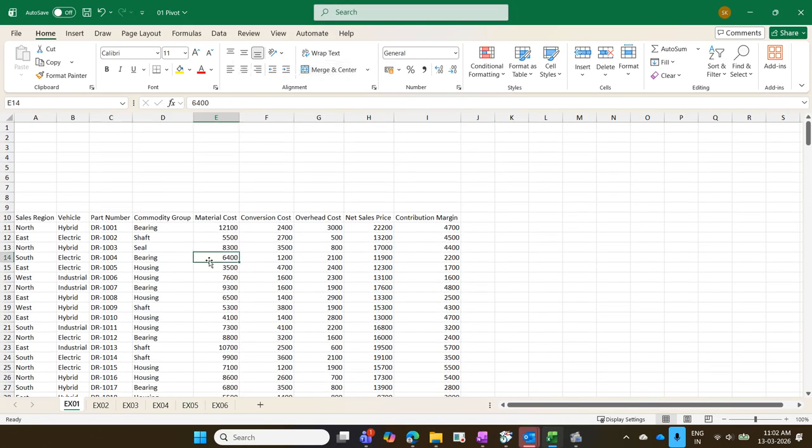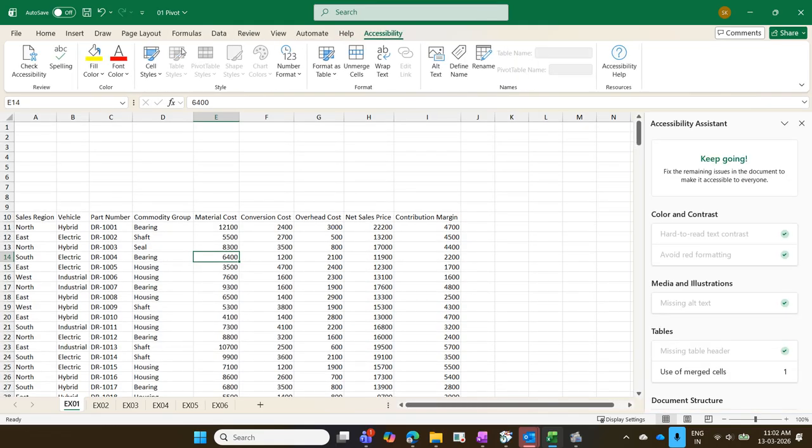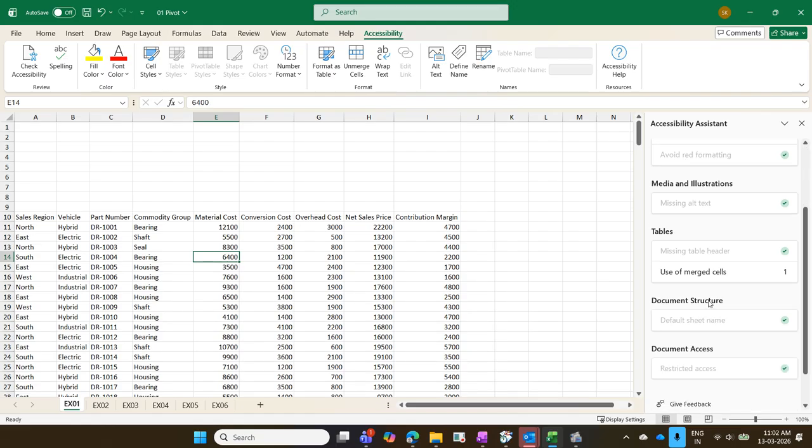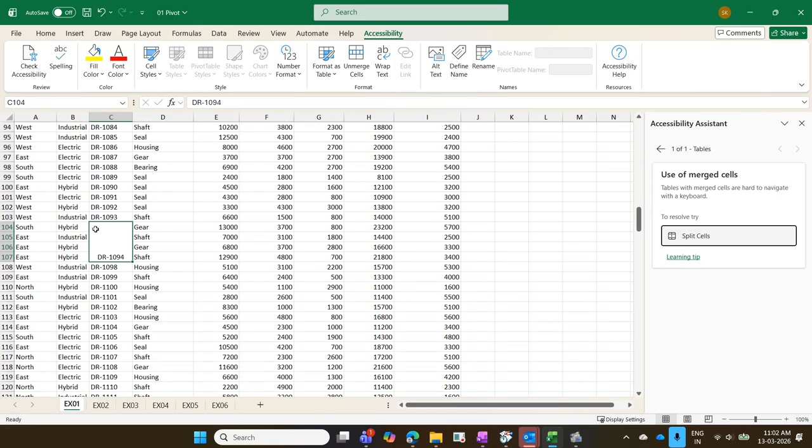Now, let us go to the Review tab and click on Check Accessibility. Keep going, but fix the remaining issues in the document. There is some issue in your document. There is an issue in your table: there are merged cells on your table. One merged cell is there. So where is this merged cell? Just click on it, and it automatically places my cursor on the merged cell.